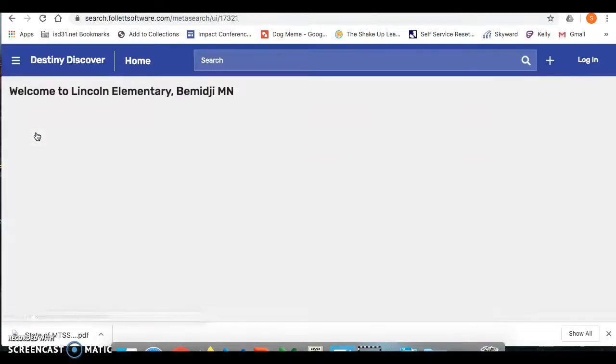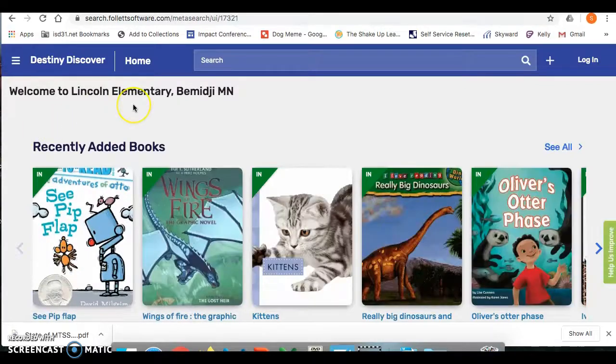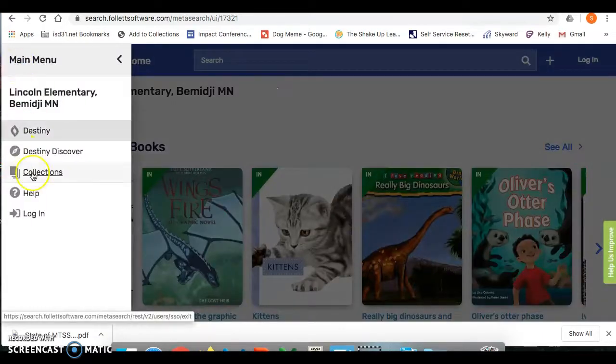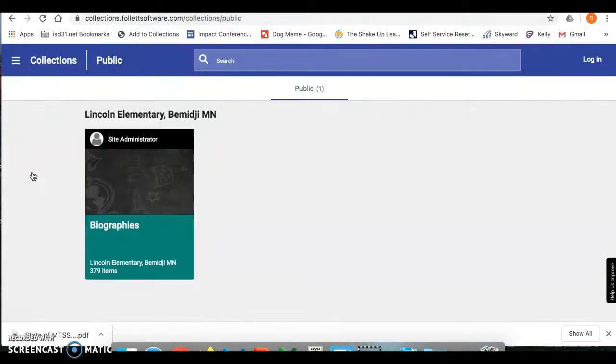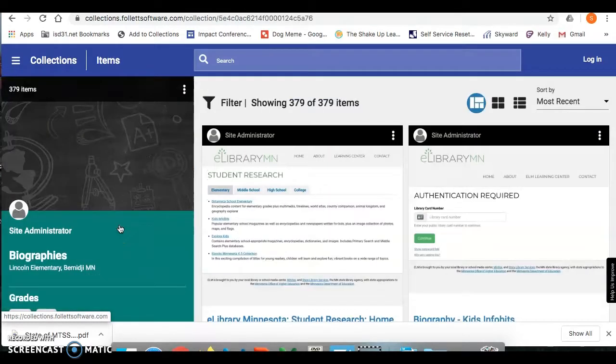So if you click on that tab, you will get to our Discover page. Now in other trainings, I'll tell you about the different tabs here, but for our biography, we want to go over here to the grid and we want to choose Collections. And when you get to Collections, you'll see right now we just have one, and it's the biography one. So you can click on Biographies.